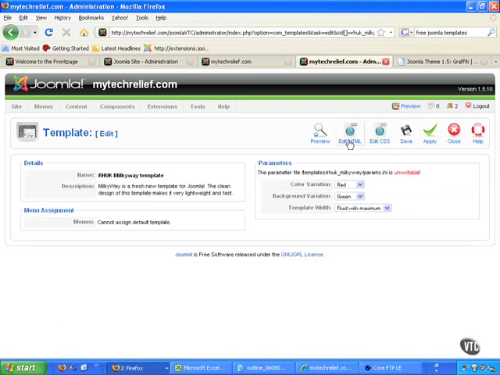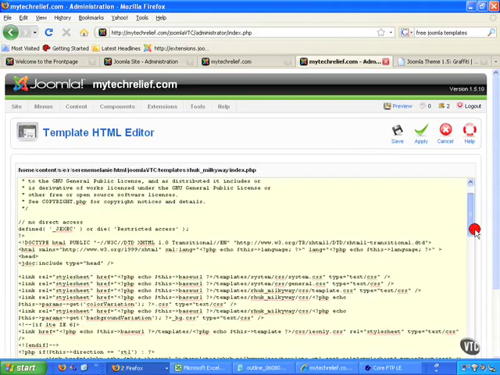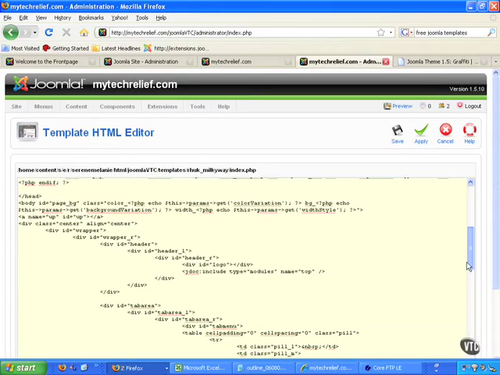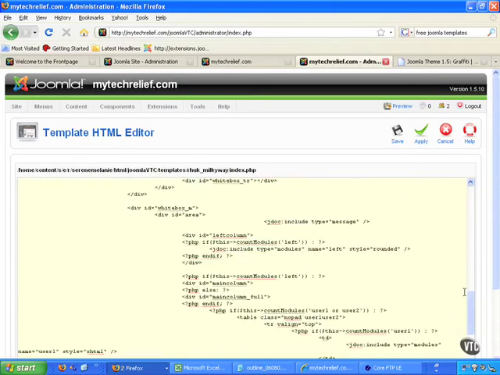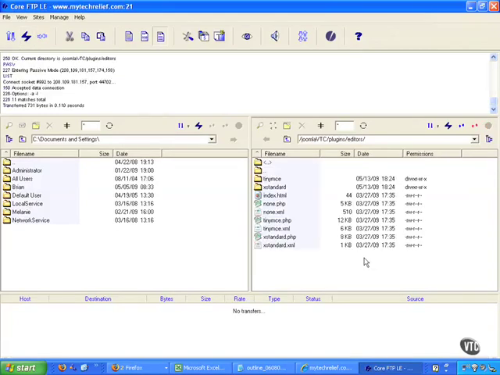If we want to, we can change the HTML by simply clicking that button. Right here you can go in and change different items that you want to. If you do change anything, make sure you know what you're doing. Before you change anything, I highly recommend making a copy of that file. Go out to your website.